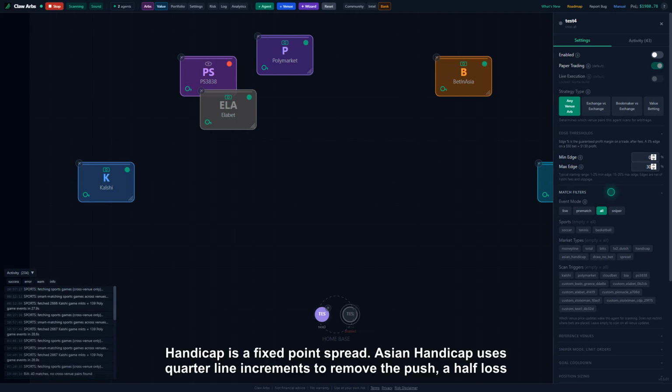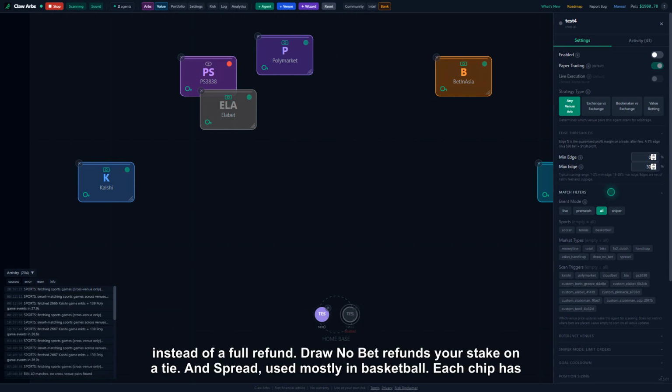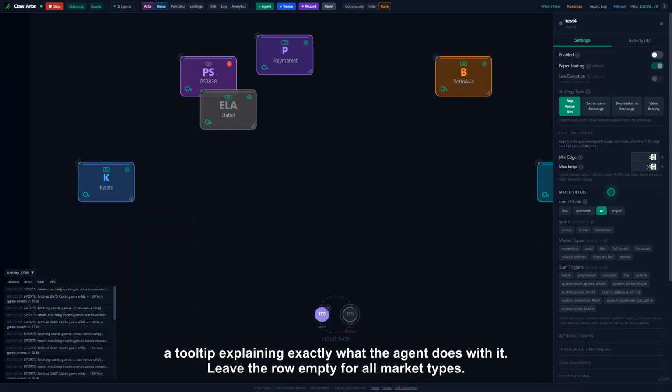Handicap is a fixed point spread. Asian handicap uses quarter-line increments to remove the push, a half loss instead of a full refund. Draw no bet refunds your stake on a tie. And spread, used mostly in basketball. Each chip has a tooltip explaining exactly what the agent does with it. Leave the row empty for all market types.